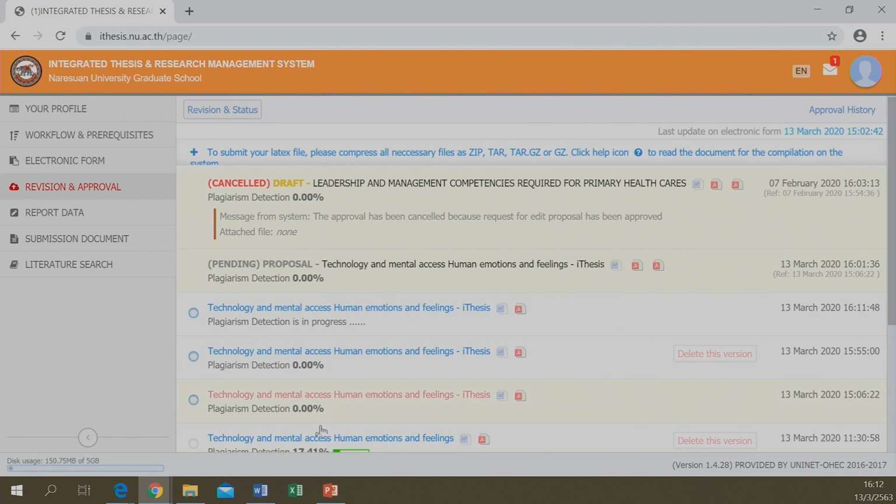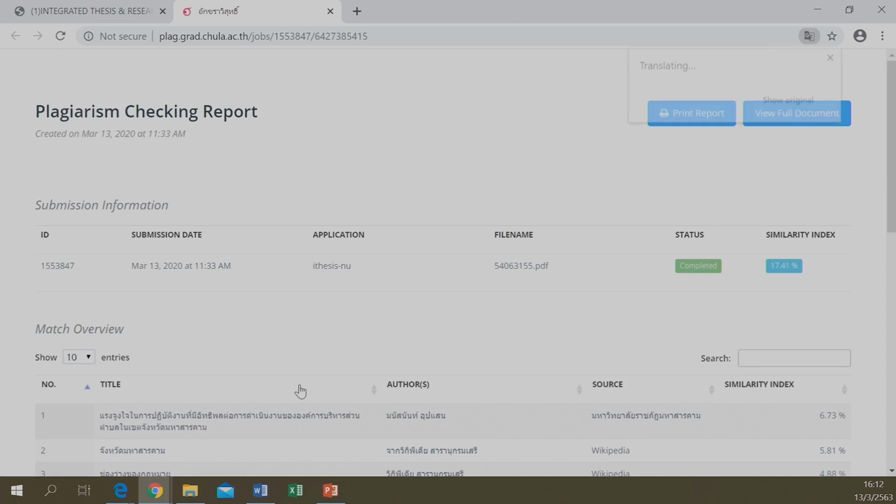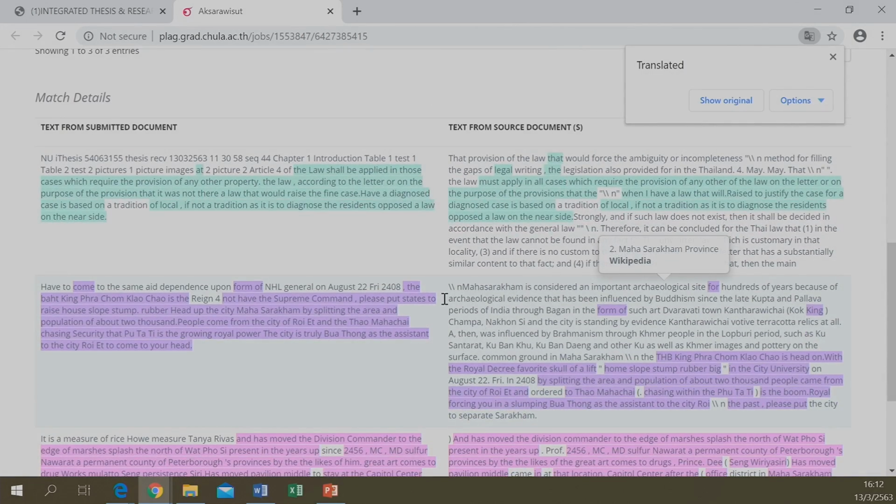In progress. By the way, the version that we were able to submit a while ago is done. So see, done. Just use this one. Okay, plagiarism detection is in progress. If it's done, just like this one, you can open that one. Example, there is a similarity index detected. So if you want to open, you will be able to see the details, the report here.